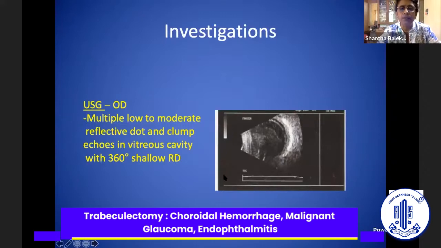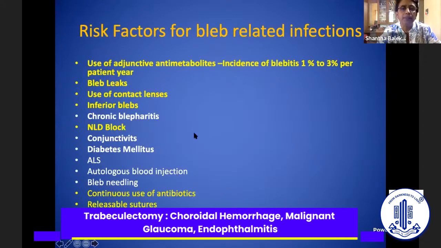Ultrasound is done to look for vitreous exudates, but it's important to know what the risk factors are before you identify these cases. Use of antimetabolites for longer duration, extending to more than 3 minutes. Bleb leaks, use of contact lenses, inferior blebs. Almost 12% of inferior blebs develop infection. So I don't think anybody does this anymore.